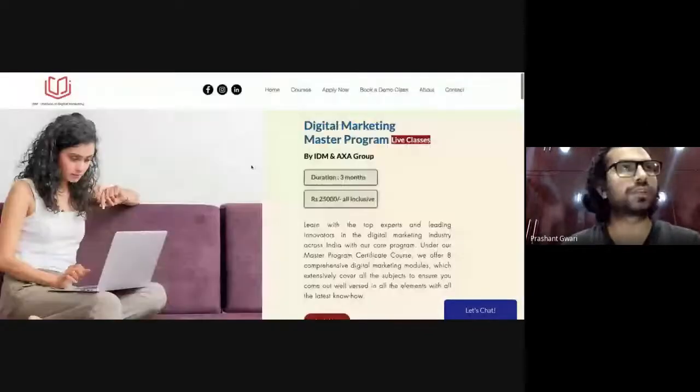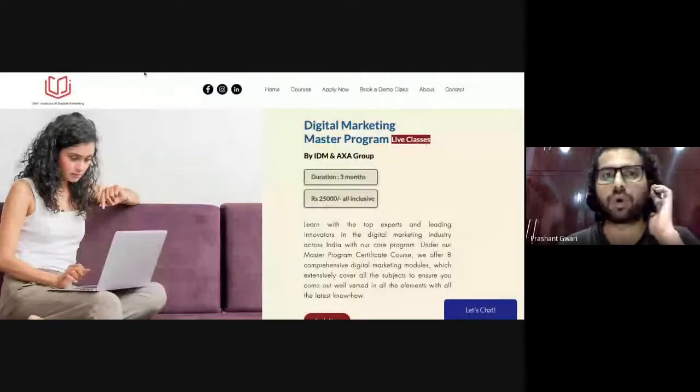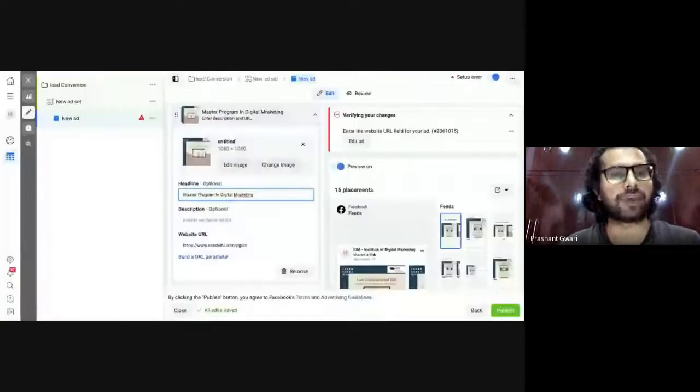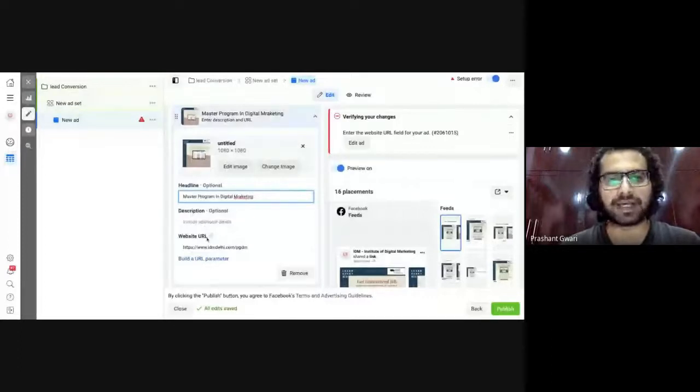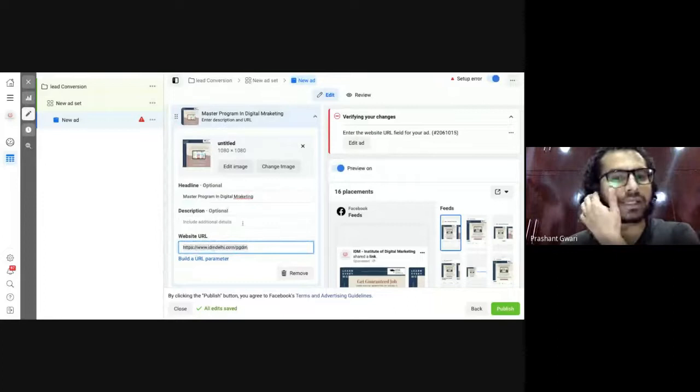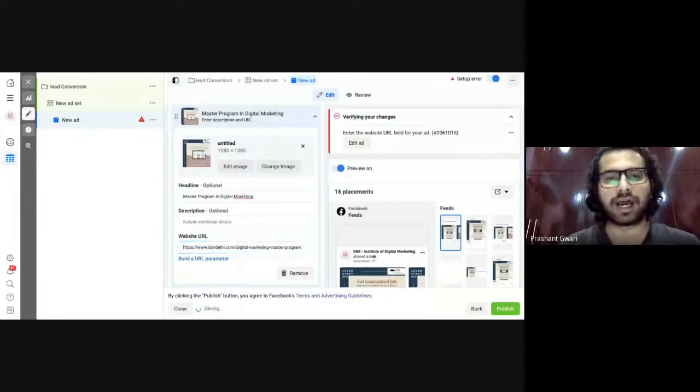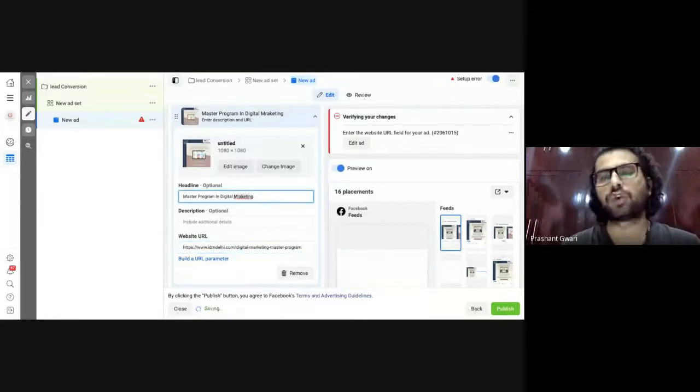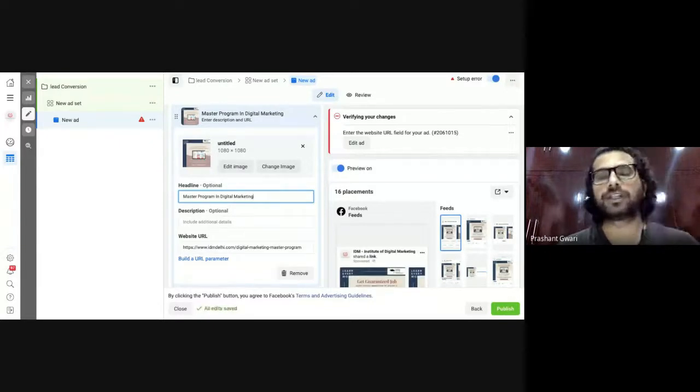So I will visit this page, copy the URL of the page from the URL bar, and go again to the Facebook Ad Manager and paste the second link here, not the PGDM page link, the master program page link here. So now what I'm doing, I am choosing the same advertisement to promote different pages of my website. Till now I have uploaded 2 images and I am promoting 2 pages of my website.